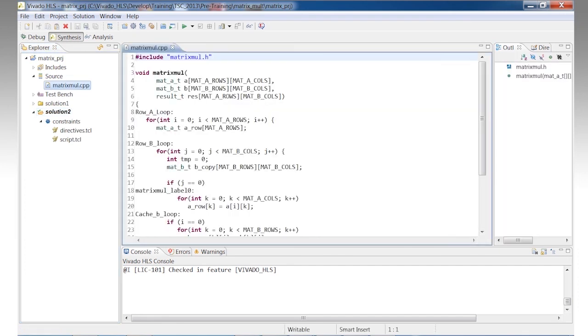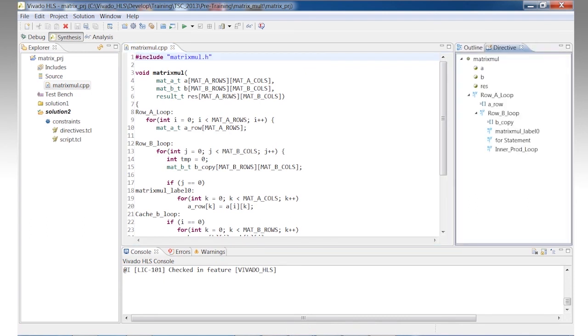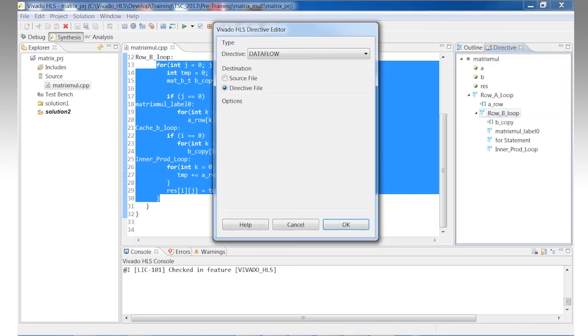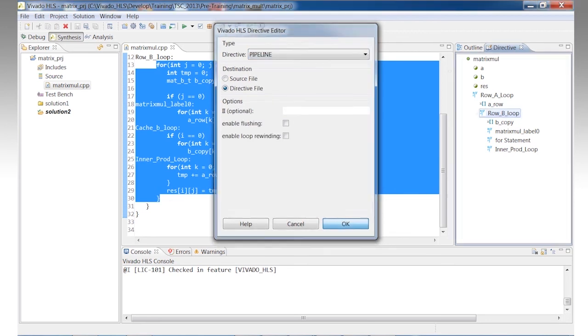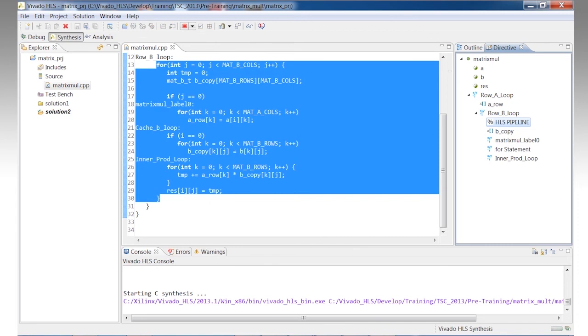When the source code opens, you'll see on the right-hand side, we now get the directives pane. Here are all the objects in this design we can optimize. So for this design, we're just going to select this loop and pipeline it. Okay, so let's just go in and select pipeline, and we'll press OK. And we'll go ahead and synthesize that. Okay, again, synthesis doesn't take long.